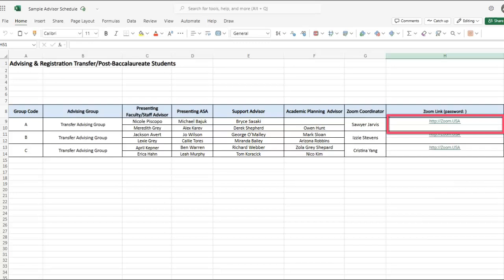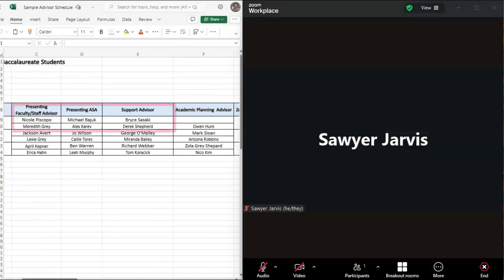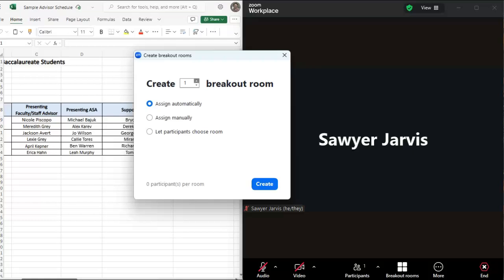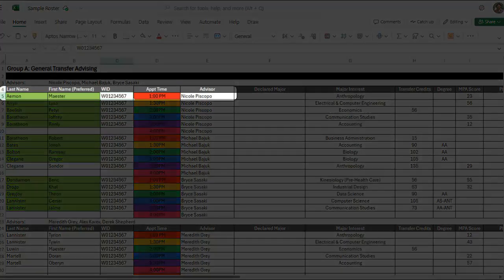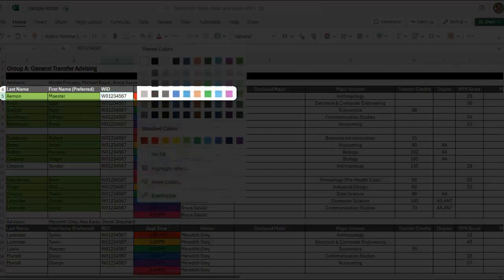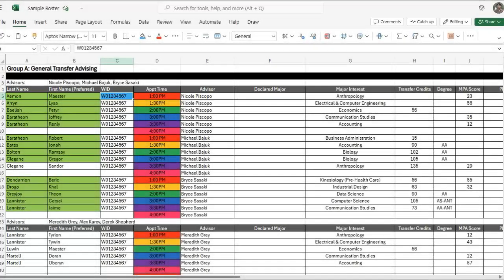You will recreate breakout rooms after lunch for the afternoon appointments. Use the schedule and roster document to count rooms needed again, and remember to include 1 to 2 extra rooms. When checking in students for their afternoon appointment, remember that we must ask for their W number in order to confirm their identity. Once the student has shared their W number, highlight the student's W number to indicate they are checked in. Next, send a chat to the advisor who is seeing the student to make sure they are ready.